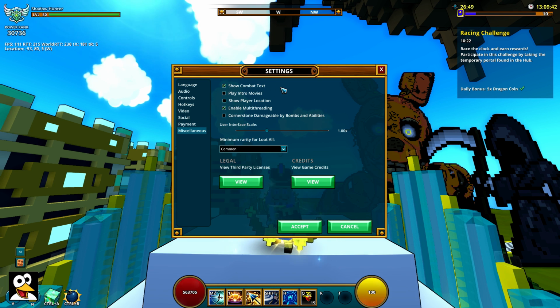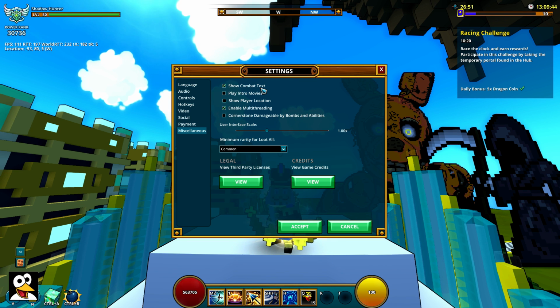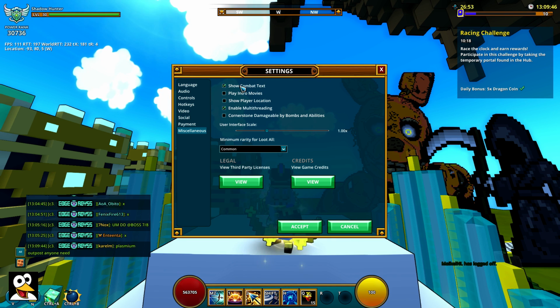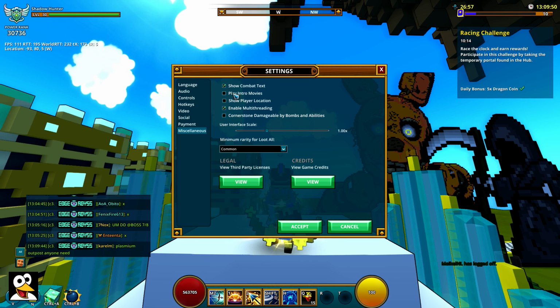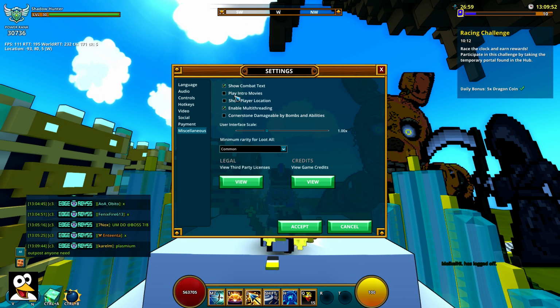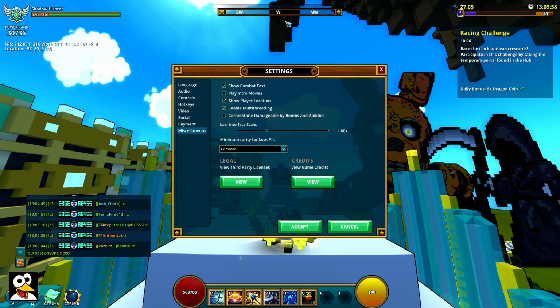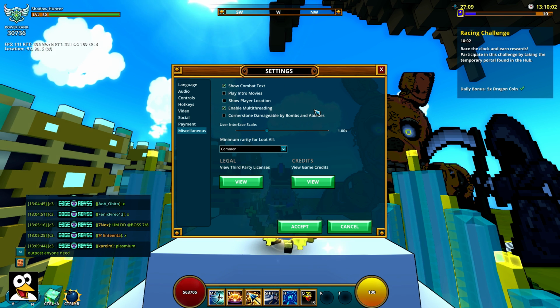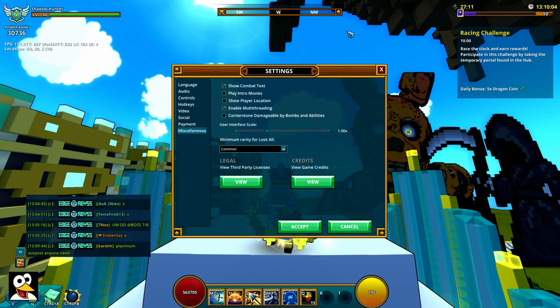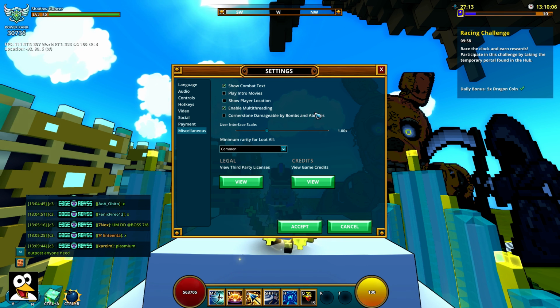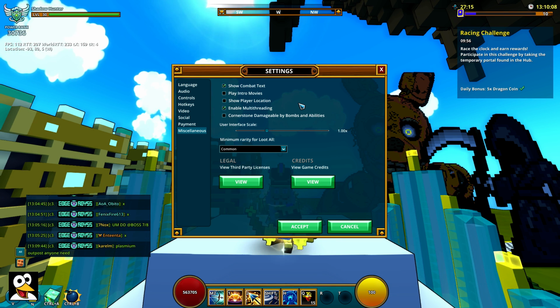But the next thing is that you can also show combat text, so you can actually take off your shooting, whatever stuff you have. Play intro movie, which is awesome. Show player location is also something you can put up, so it shows up here, but it doesn't really matter if you have it or not. I wish you could remove all of this up here. I never really use it, but some do that as well.